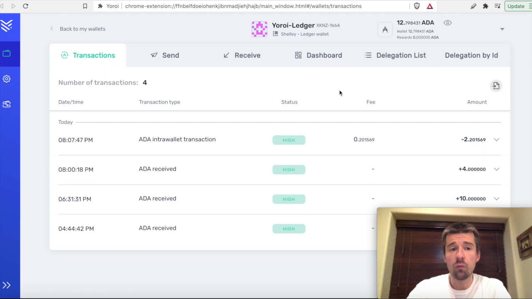Again, it remembered my account, so it opens everything back up. You see how it's the same address, right? So all of the information is the same. We're just looking at it in a different interface. Again, I can see my list of transactions, send, receive.